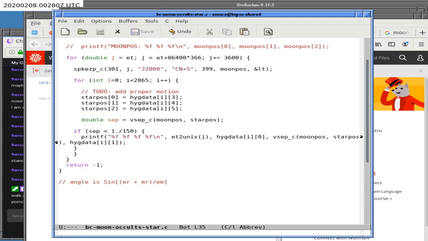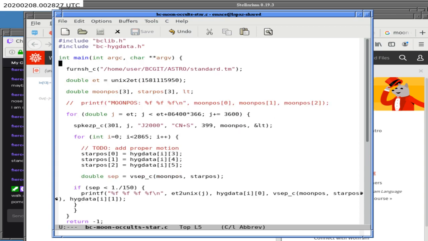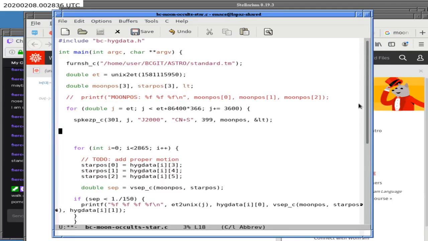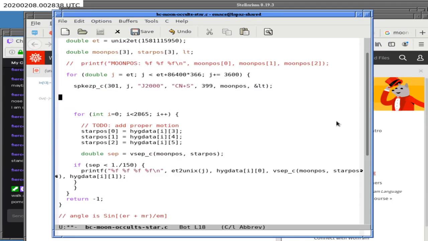The Earth radius plus the Moon radius over the Earth-Moon distance. The Earth radius and Moon radius are, of course, fixed. The Earth-Moon distance does vary. So this is where we would sort of need the calculation. Now, the ugliness here is, well, actually, hang on. Okay, so we've got moon position here. And from here, we can compute the angle of separation that we want.